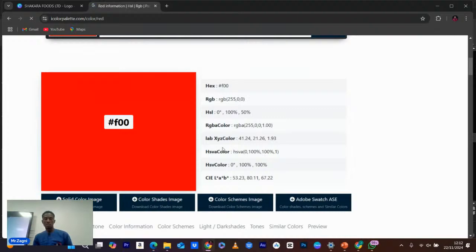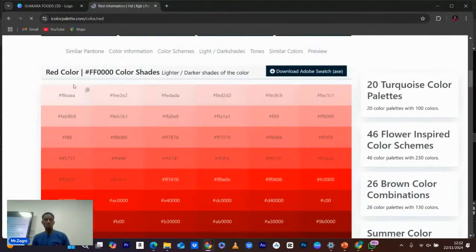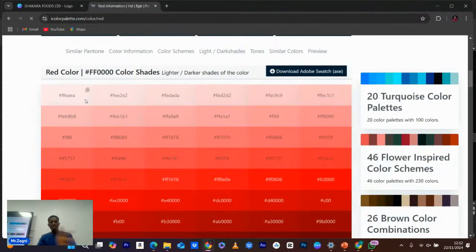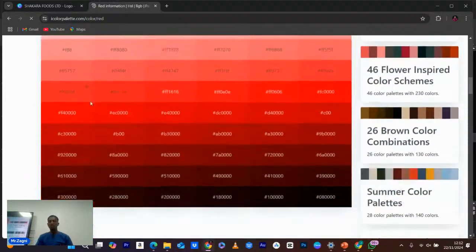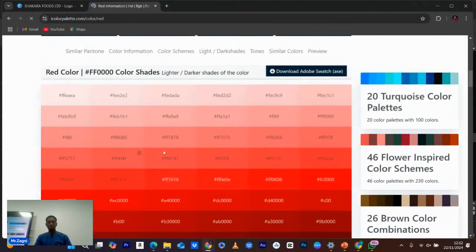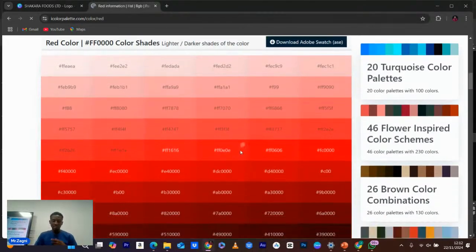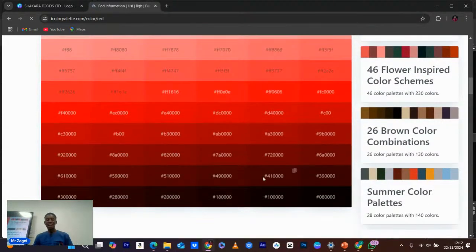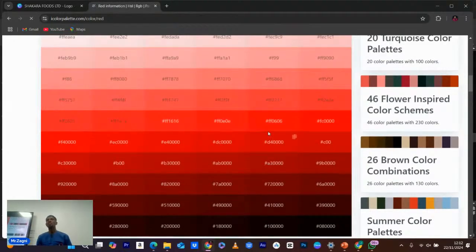So these are red colors. All these are red colors, but with different shades. We have the lights, a bit lighter, the red, the darker red, dark red. So what you need to do here is to choose the shade of red that you want to use for your company, right? So here, let's say I want to use this one.